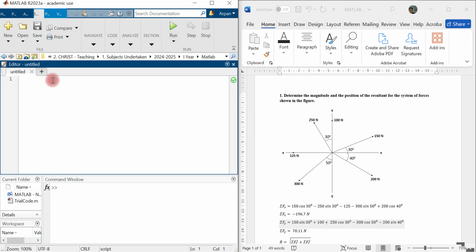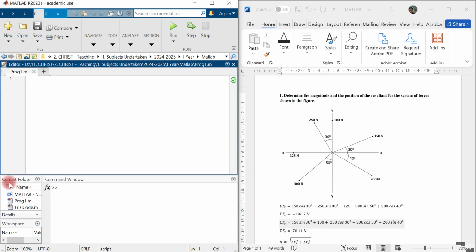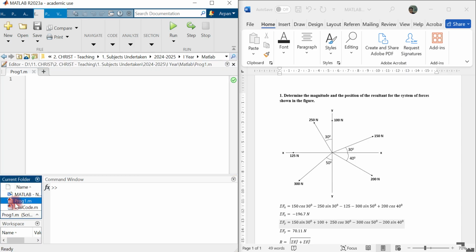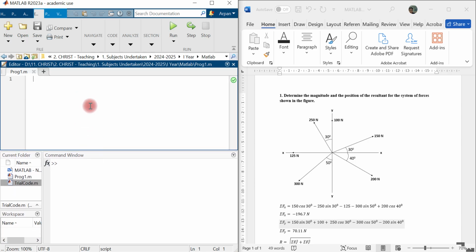First of all, we can save this so that later on it doesn't ask us again. Here I can save it as program 1, let's say. Okay, on the current folder, you can see this is the new file that has been created, right? Like we talked about the basic commands, we are going to first write down CLC and clear as a habit.